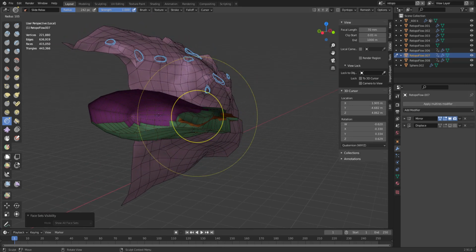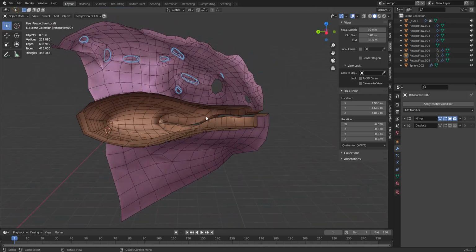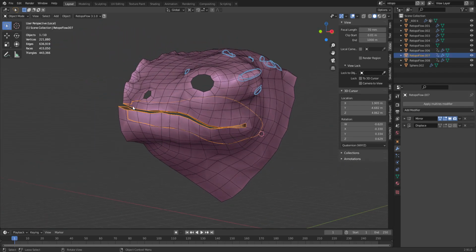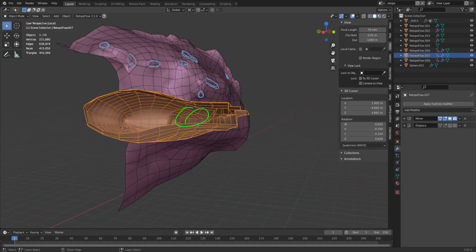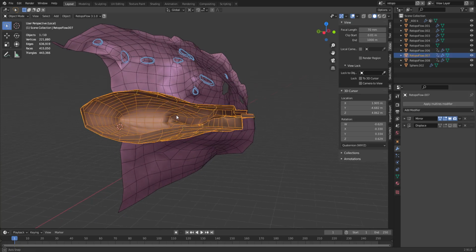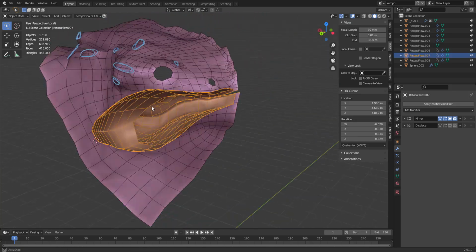Alt H to unhide. Yep, this is good. So I'm going to do some shrink wrapping later on. So that means that I want to keep the mouth completely separate from the head, since there is no high resolution mesh for the mouth.